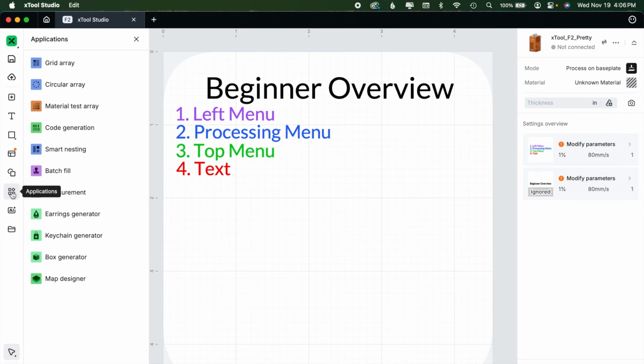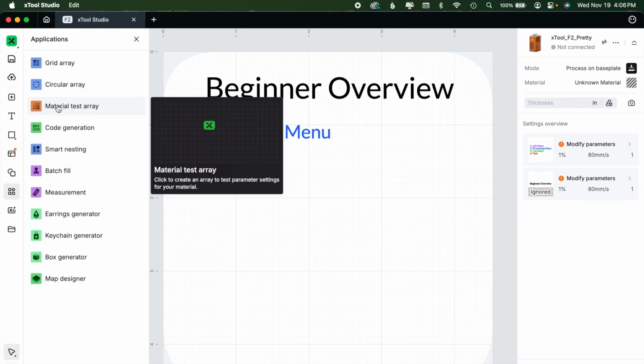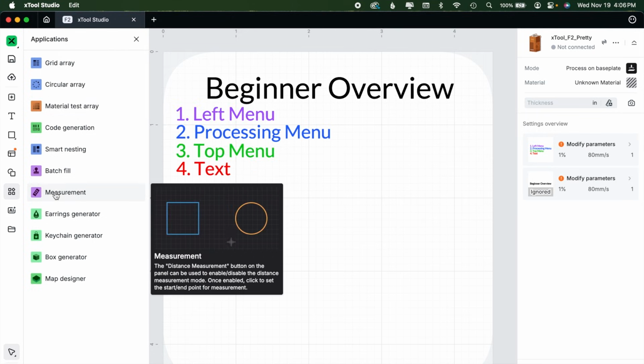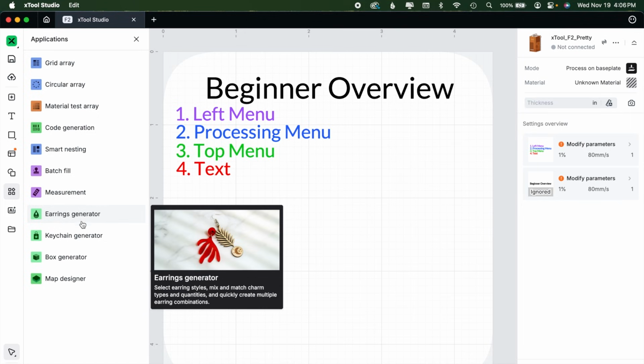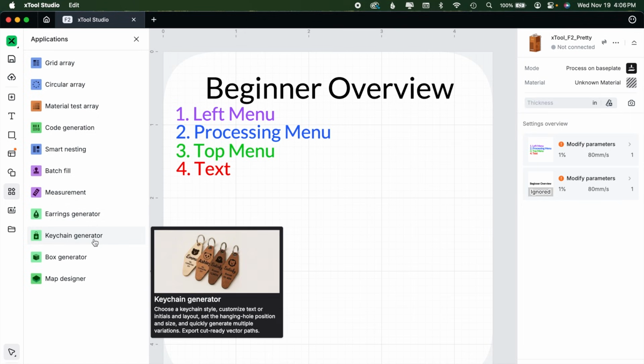The next one is my favorite menu. I use it a lot. We'll talk a little bit about most of these later. Most important is material test array. We also have measurement. And then for my very new people to xTool lasers, these generators are a lot of fun. I do recommend starting with the keychain generator. I do have a little bit of a video on that inside of my xTool Studio overview. However, let me know if you want me to walk you through this. It's super fun and it's a great first project win.